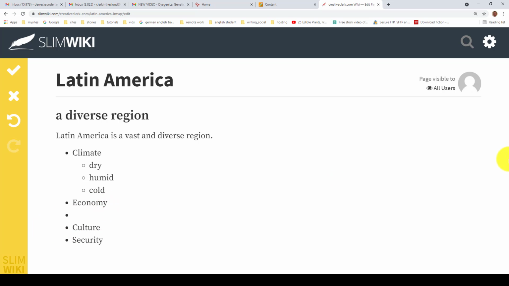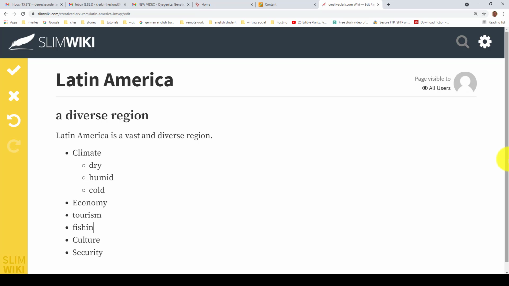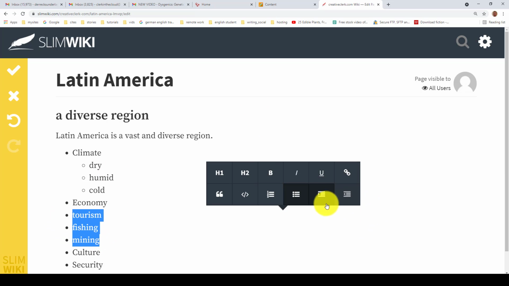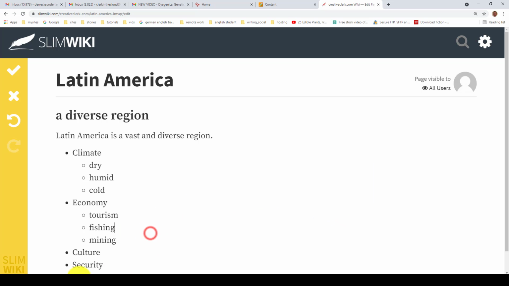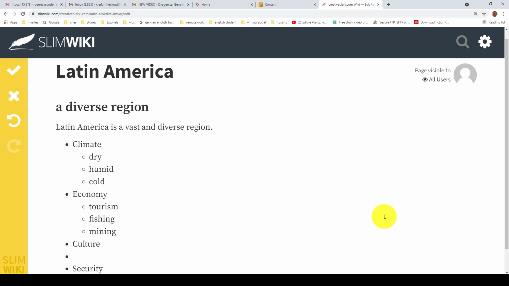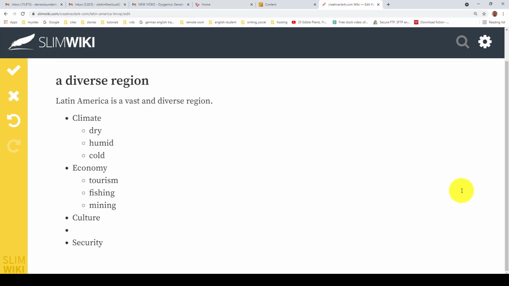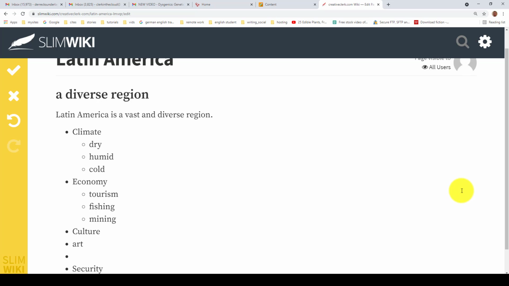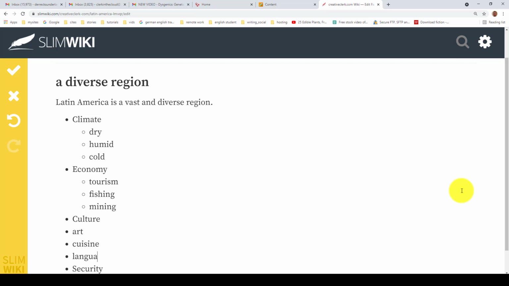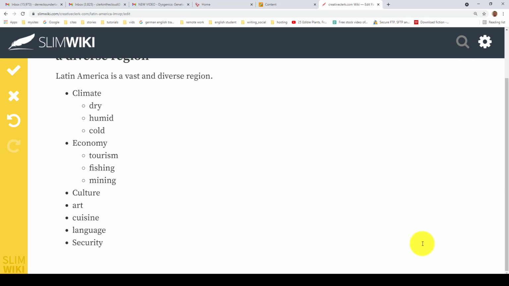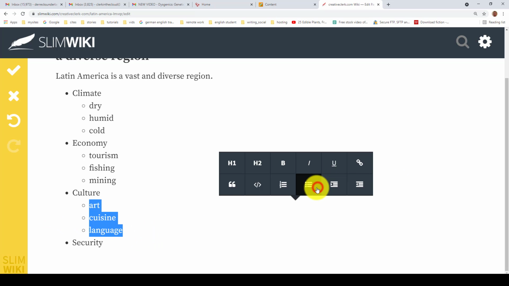So in the economy, we have, well, first of all, tourism, fishing, and mining. So let's make secondary bullet points out of this list, and we have culture. So we have art, cuisine, and language. Secondary bullet points.